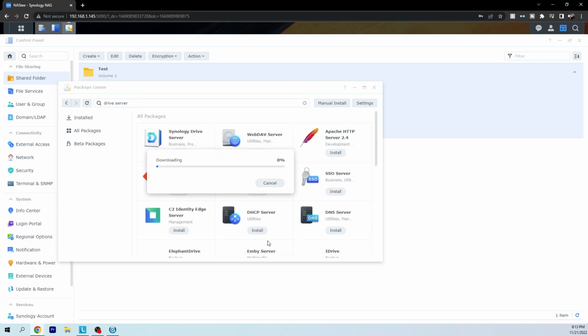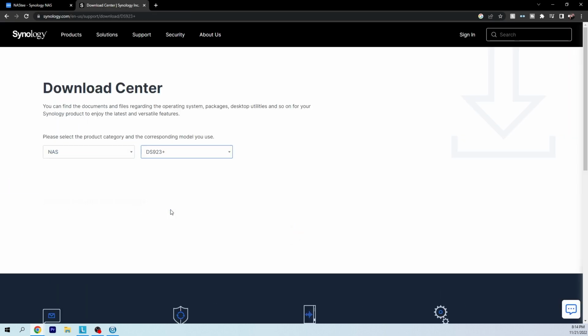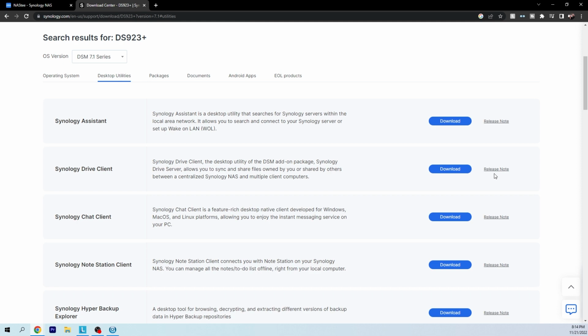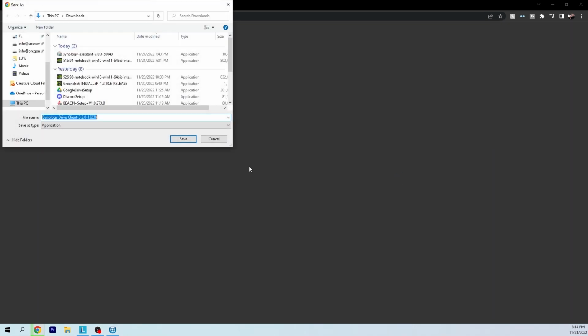Now there are some dependencies that are going to install along with that. So while this is working, we're going to need the desktop client from Synology's website. We're going to go back to Synology's website, go to their download section, and download the Synology Drive client. Since we're running on Windows, we're going to download the version for Windows.